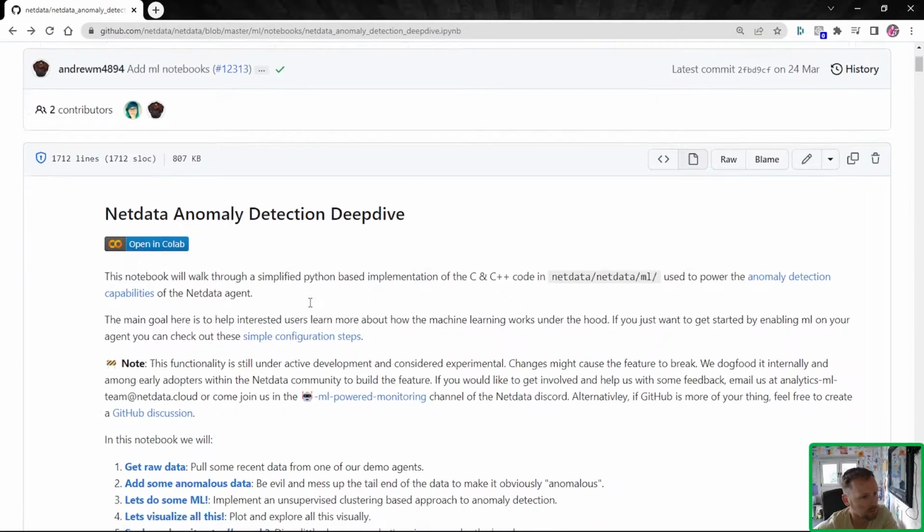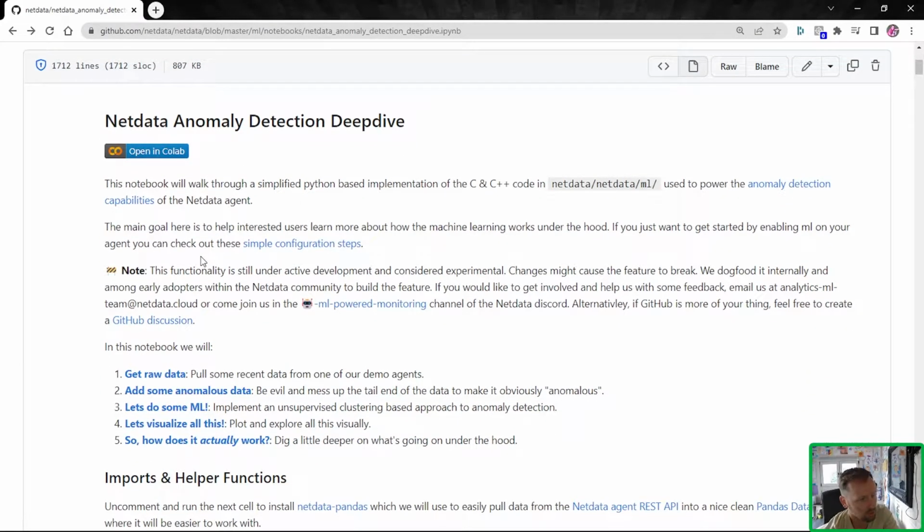The main idea here is to get a feel for what the moving parts are, what the inputs and outputs are, so that when you're using the anomaly detection in Netdata, you have more of an understanding of situations where it might work well, metrics it might work well for, metrics it might not work so well for, or if it's behaving in certain ways, why it might be doing that. We might have some examples of that as well.